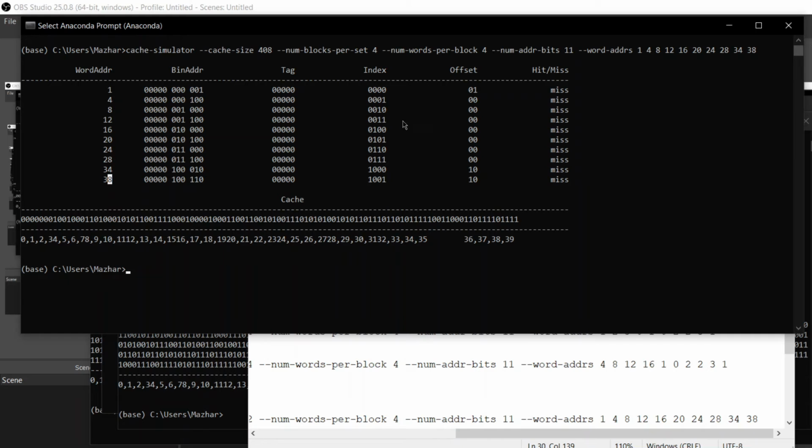The word addresses 1, 4, 8, 12 will always be a miss. And this is the binary address table, with the tag, index and offset, and hit and miss. Because this was all miss, the first is a miss, and all other addresses will also be a miss.